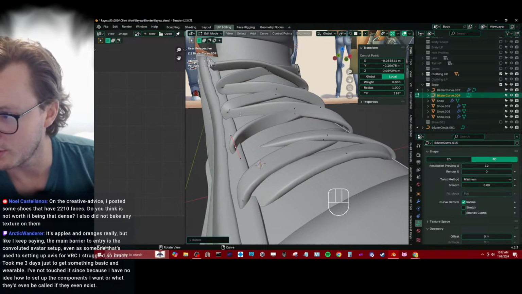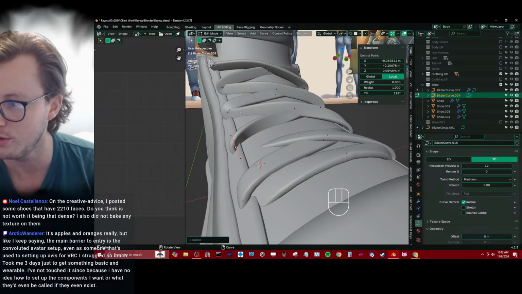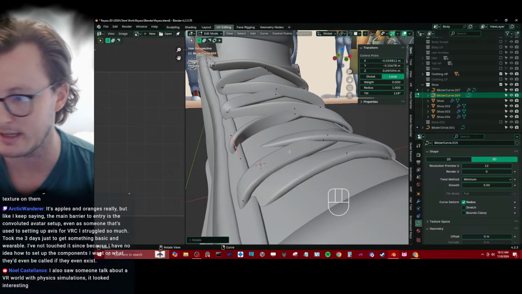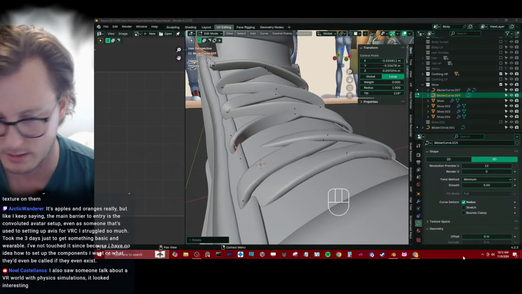The barrier to entry is just nuts, no question, for everybody's experience, but there's no way the average person will give it a second look. The creative advice: I posted some shoes that have 2,210 faces. Do you think it's not worth it being that dense? I also do not bake any textures on it. Let's take a little look-see.